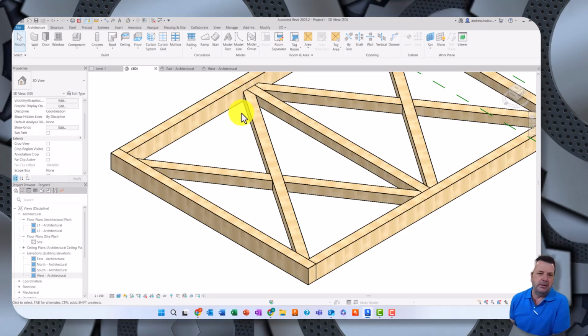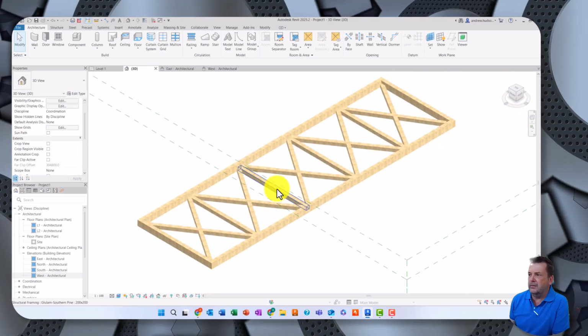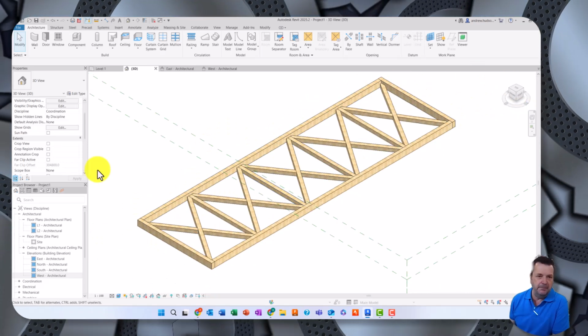We're going to save that there. The next video we're going to do is we're going to start putting some walls in on our frame here. So tune in for that one.